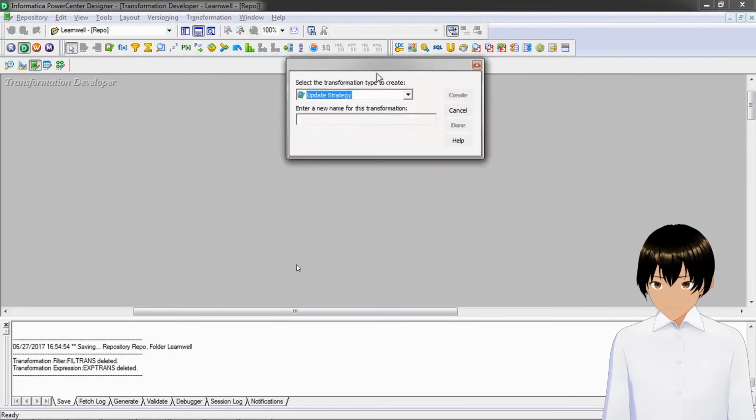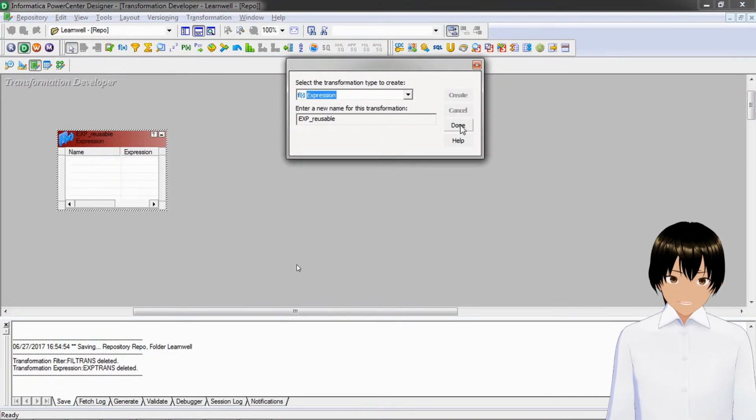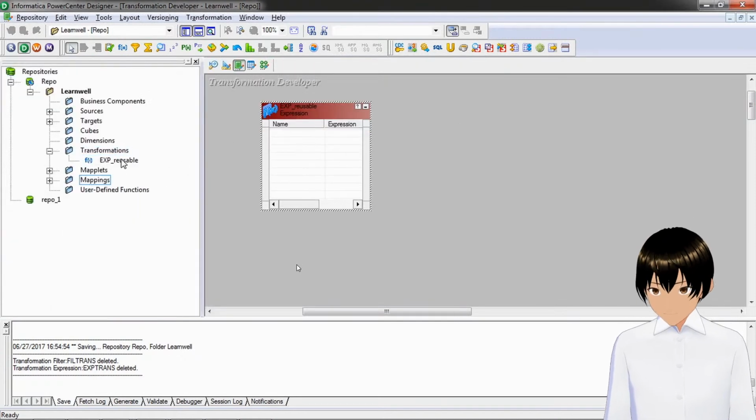Select the type of transformation you wish to create from the list. We're creating an expression transformation, for example. Click Create and click Done. The transformation will appear on the screen. Also, you will see the transformation added in your Navigator under Transformations.